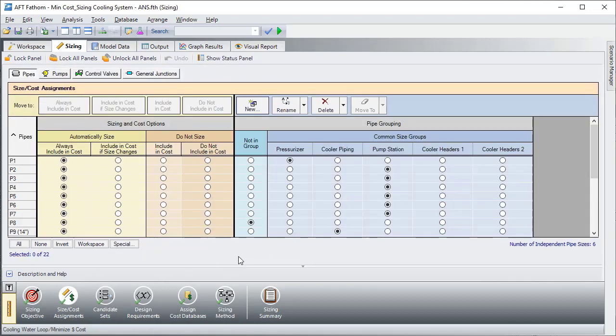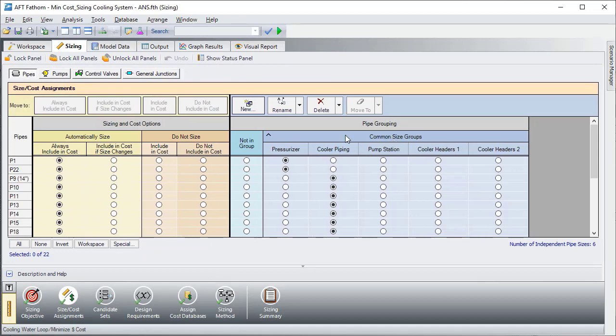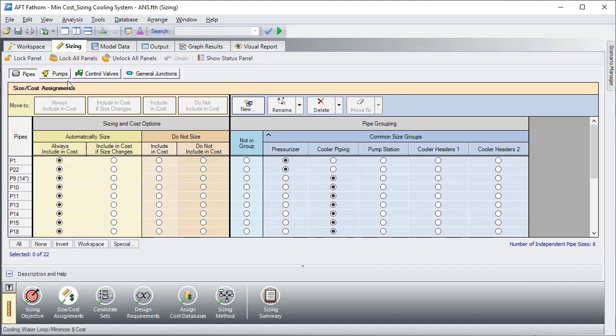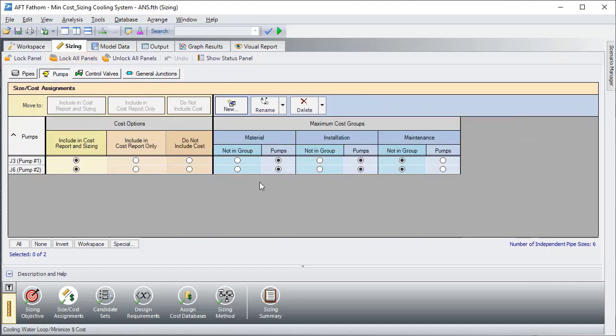Then we go down to our size and cost assignments. And once in here, we're going to choose our common size groups for our pipes and our pumps. So for pipes, this is intuitive because you know in and out of a heat exchanger or the suction and discharge side of a pump ought to be sized to be the same. Well, the same is true for pumps. If one of these pumps supplies less power than the other, well, we want to size according to the maximum power required because these pumps are going to be the same size pumps, most likely. So you see that here, we're going to size them all the same according to the same databases.